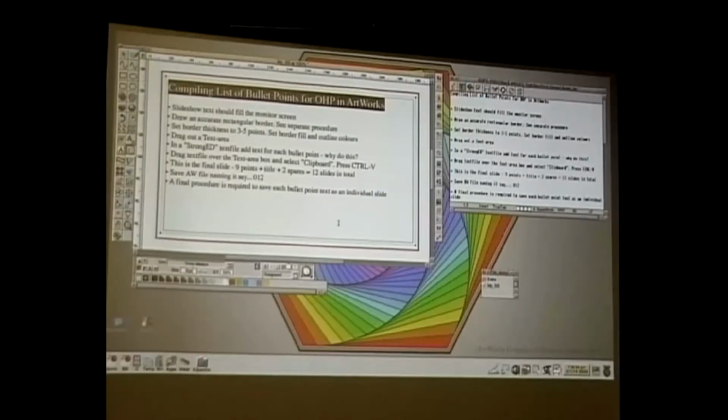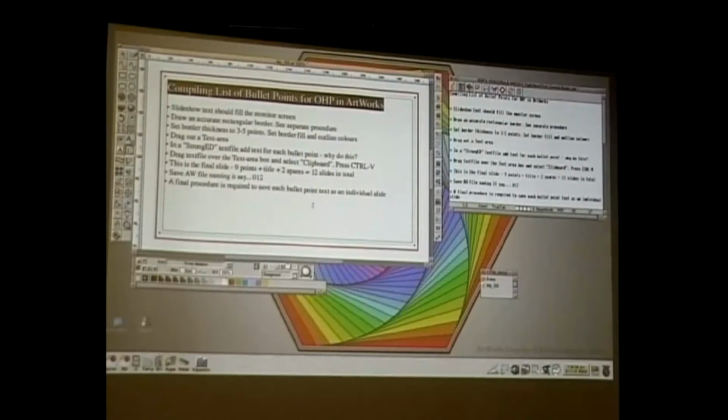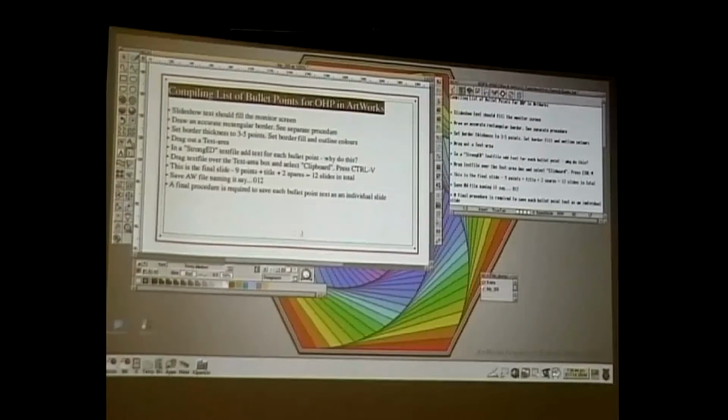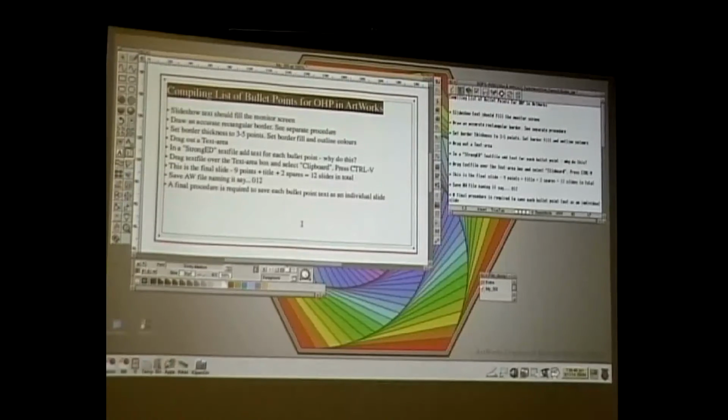You've basically got all your major slide, which is the last one in the sequence there. And what it says here, you probably see that better now than even reading your script, if you look at your sheet there. This is the final slide. 9 points plus title plus 2 spares. It's a rule of thumb I use to know how many slides I need in the sequence.